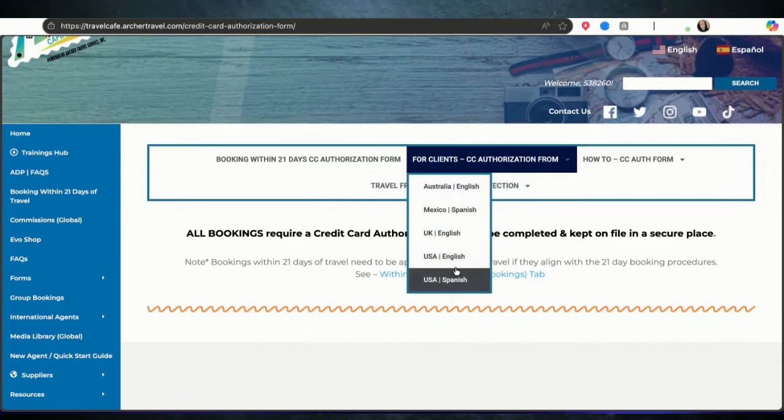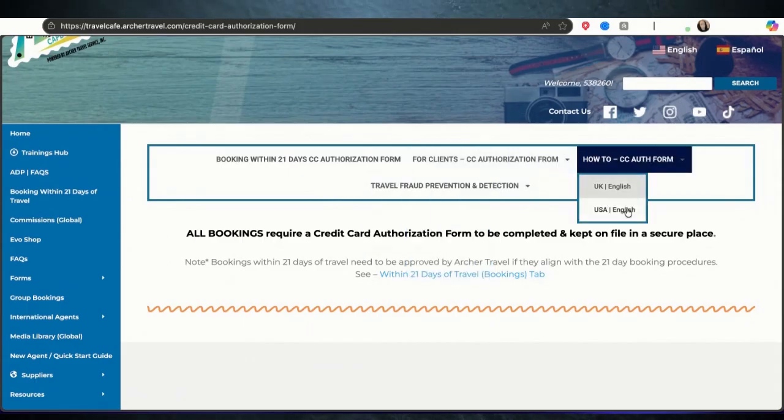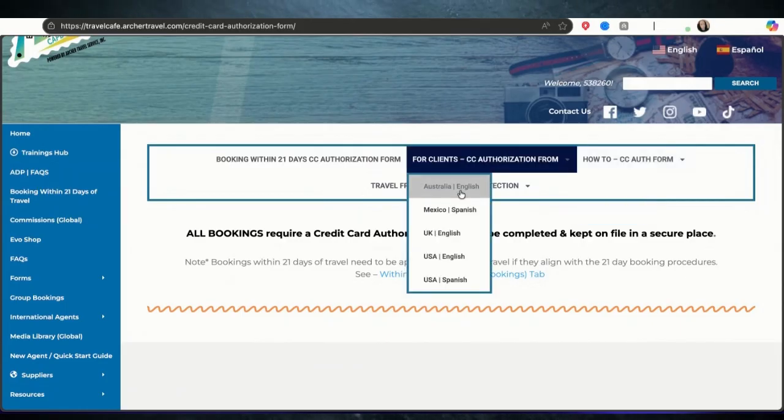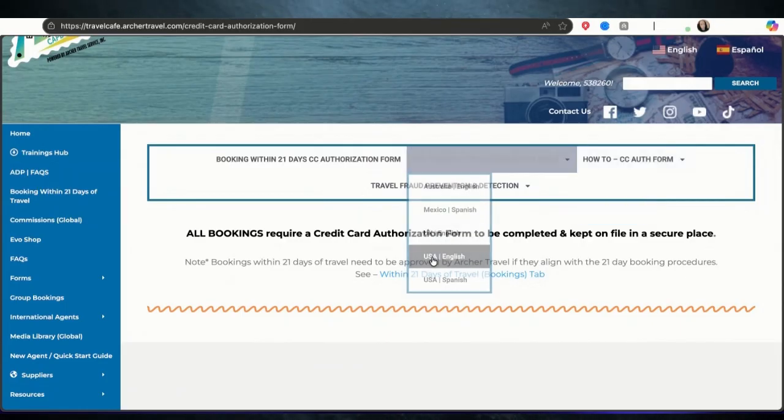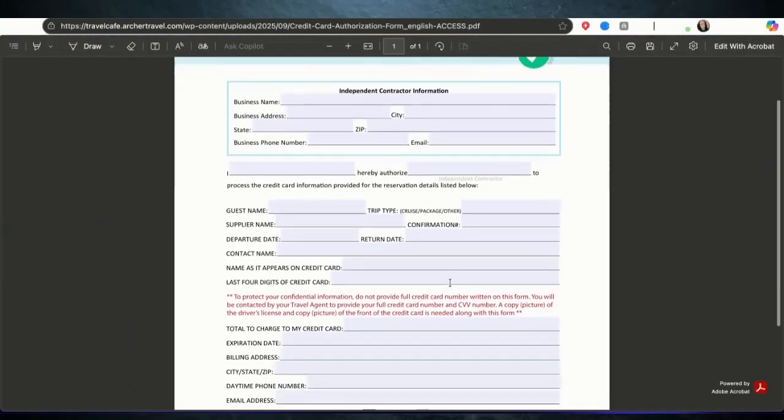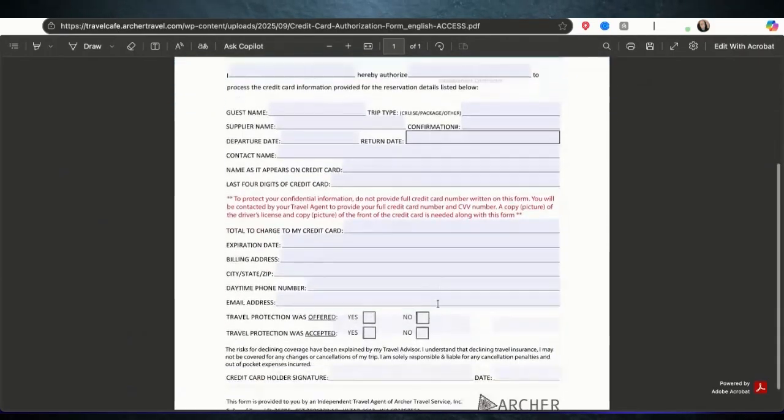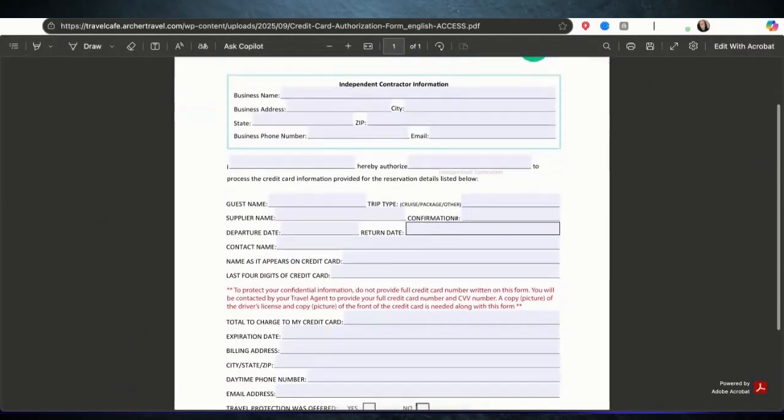Pick whatever you need depending on your country. And if you need help with how to fill it out, you can also check that out. But I'm going to show you today. So I have USA English for me. And then we have the form. You can download this form and fill it out and then send it over and get it signed.